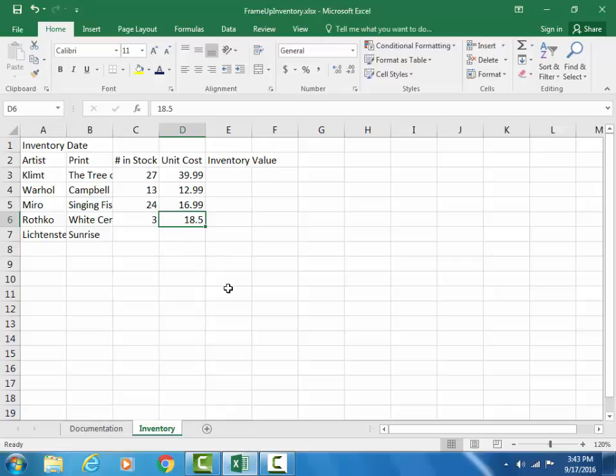And we're going to look at formatting our numbers. Click C7 and put in 19. And we're going to click our check mark again.